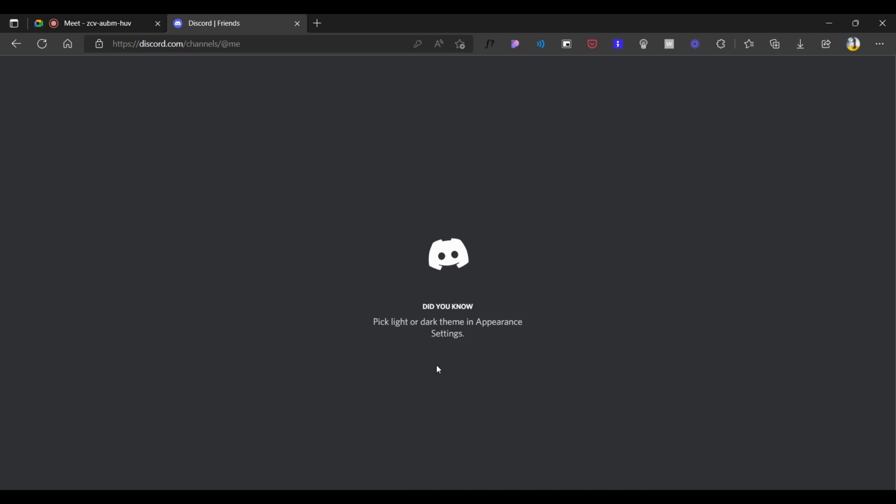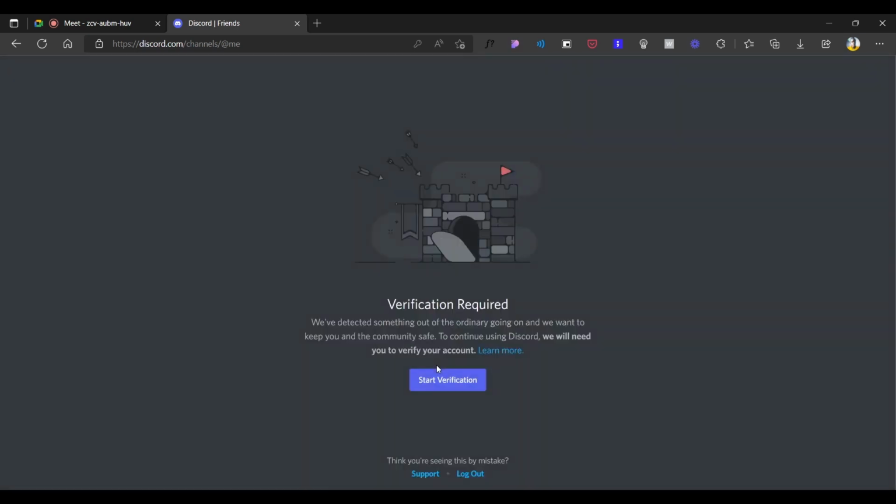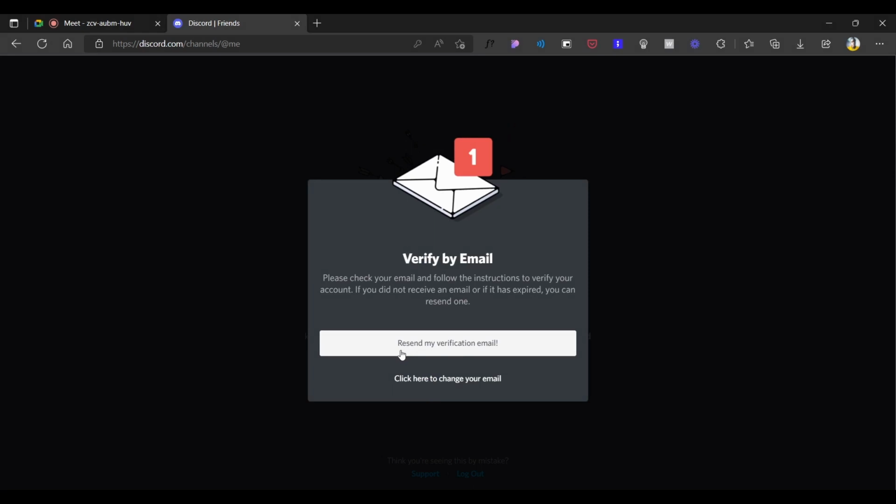Cool. So it's taking me straight into Discord. Now I need to verify something. Verification required. We've detected something. So just verify. Please check your email. Okay, so you have to now go to your email to check for the link.